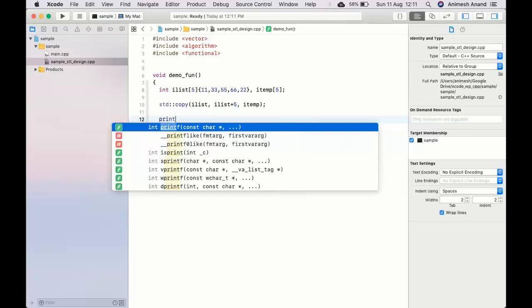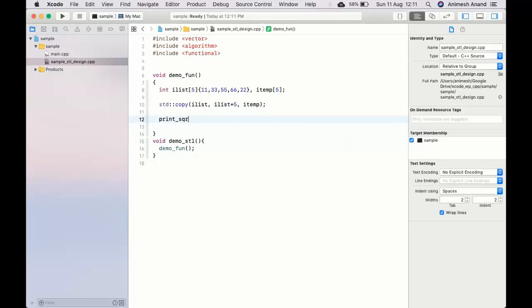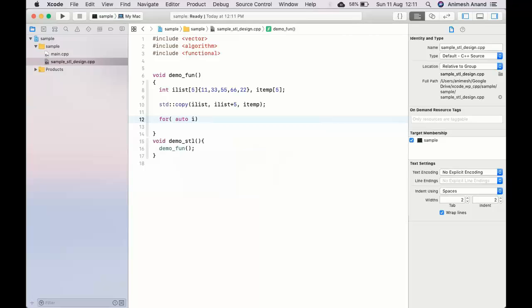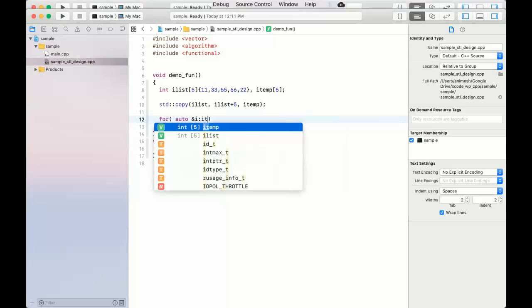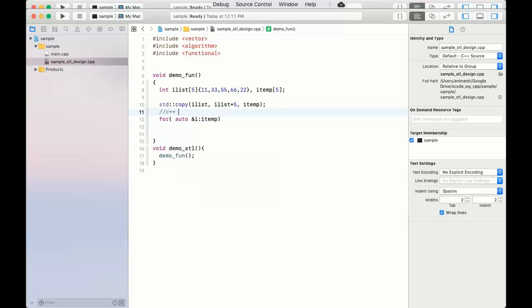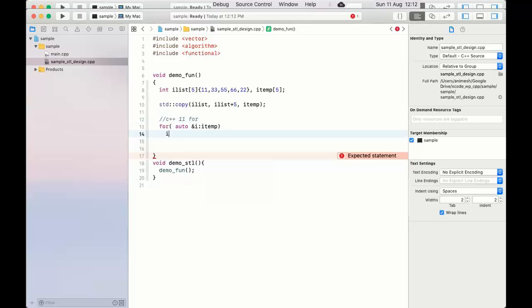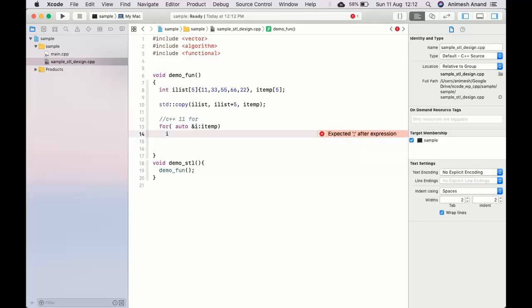I can have a print sequence of data, print array, or maybe I can just do it here itself, folks. So for auto i : itemp, now this is a C++11 for loop, where it automatically derives the type. So you just give any variable name which you like, and then colon itemp. The moment you do this, it tries to understand what element i is going to be, so an i++ will automatically become part of this. So I can just say itemp of i, and I can say cout.